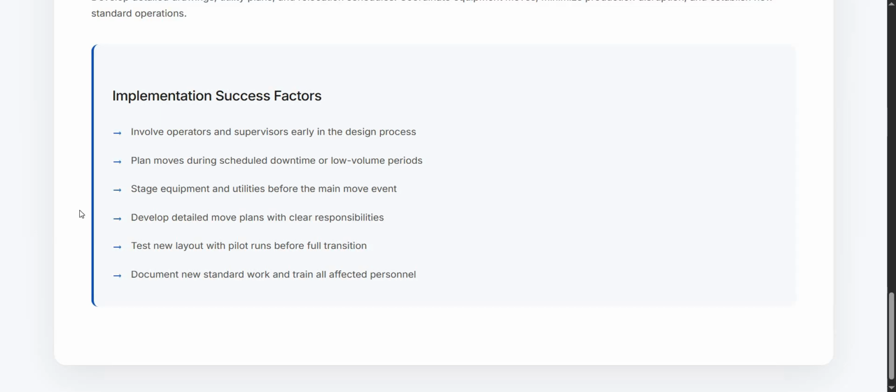Before going full scale, test a new layout with pilot runs. Small production tries to confirm everything functions as intended. This approach keeps risk low and builds confidence before you commit to full transition.